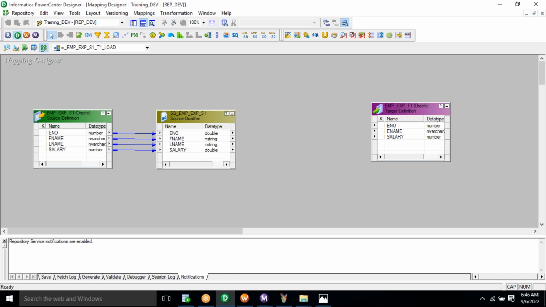Now here, we know the name is in 2 columns, whereas in the target we have only one column. We have to combine first name and last name, and load the full name into the target. For that, we have to create the concat function. Since we are talking about a function, which transformation do we have to create to write the function? Expression transformation we have to create.